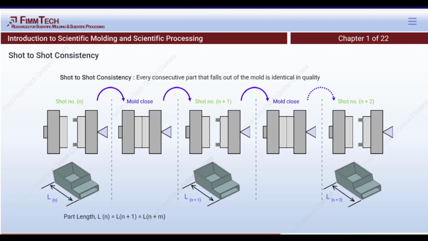There can be several reasons why we may not have short to short consistency. The biggest reason is having a leaking check ring. That means the check ring is worn out over time, and now the amount of plastic that's being injected inside the mold is not consistent from shot to shot, and that is giving you issues from shot to shot, and that's causing you shot to shot variation.